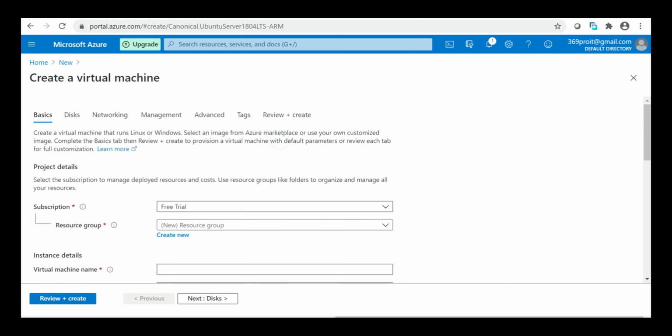Now there are some other action items that you will be going through while creating a virtual machine. These are the ones like basics, disks, networking, management, advanced, tags, and then review plus create. So we are going to look at each of those in our session, and we'll start with the basics to start with. All right.